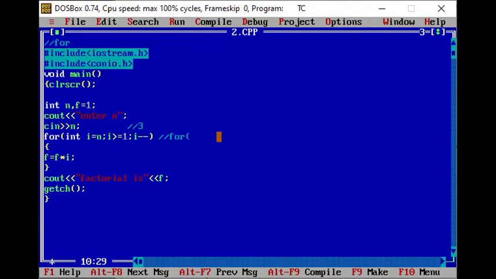The first time when your for loop will work, it will work as for i equal to n. Here the value of n, I will use as 3. 3 is greater than or equal to 1. Yes, my condition is true. Then there is a negative iteration. That means 3 will be decremented by 1. The value will be 2, but it is for the next time. For the current time, I have to consider the value of i as 3.